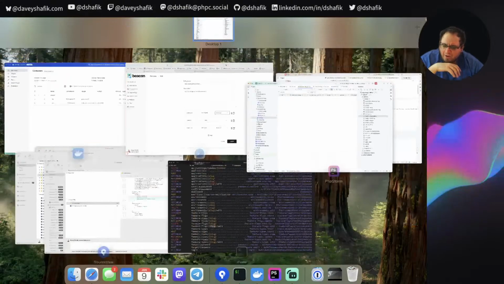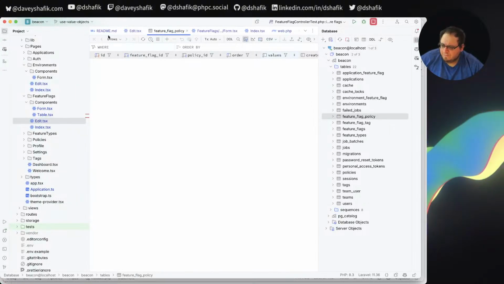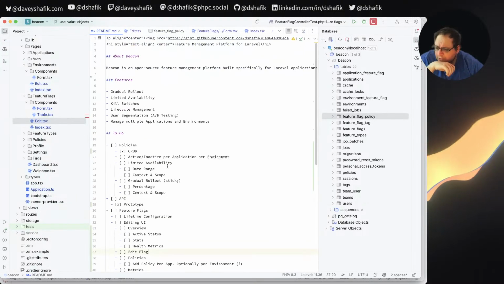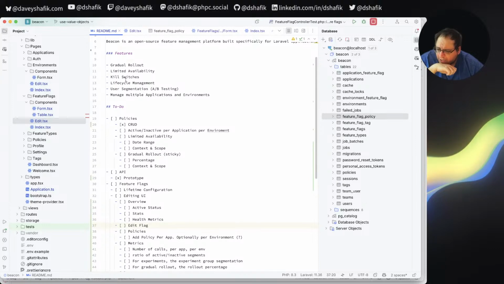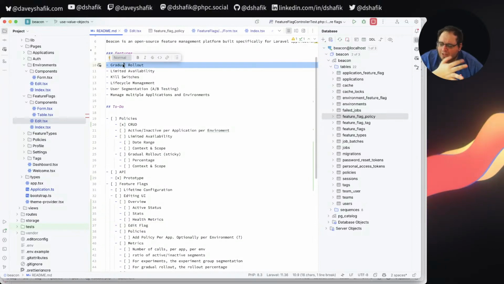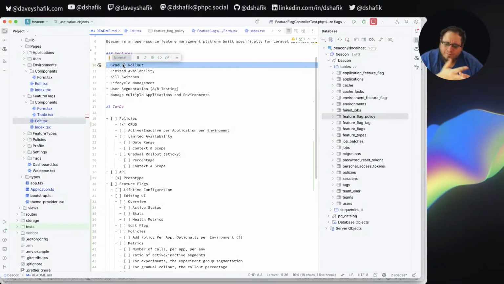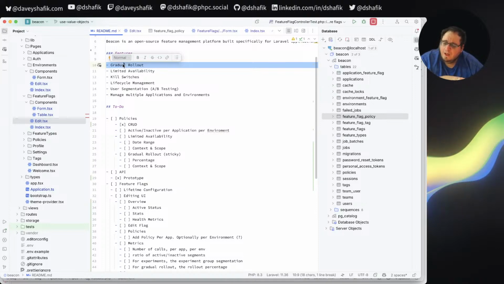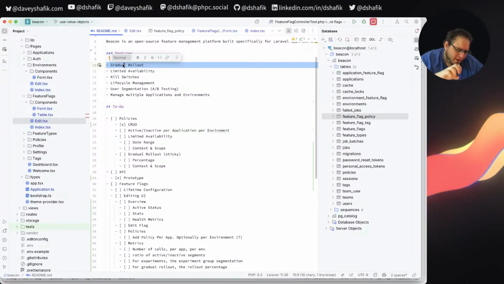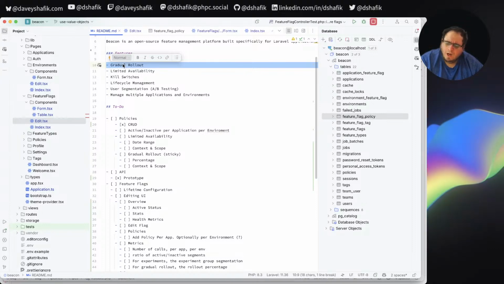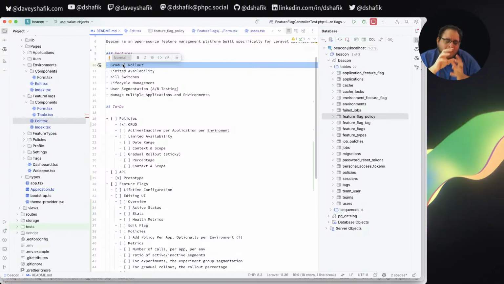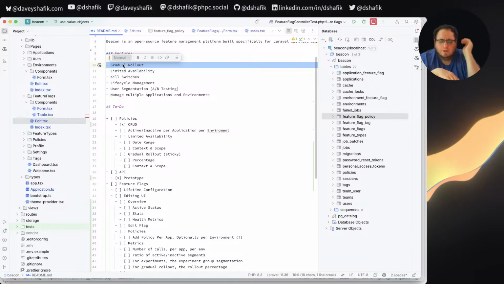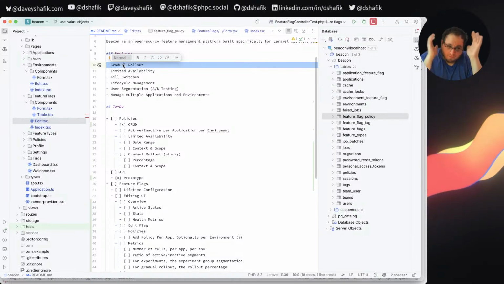We do have in our set of features here that we're looking for, that we want to have gradual rollouts. We want to have limited availability. Kill switches is just on off, right? We want to have user segmentation for A/B testing, right? And so those three I think are the core. But those are within applications and environments, right? So I do think there needs to be a master level for the feature flag everywhere.